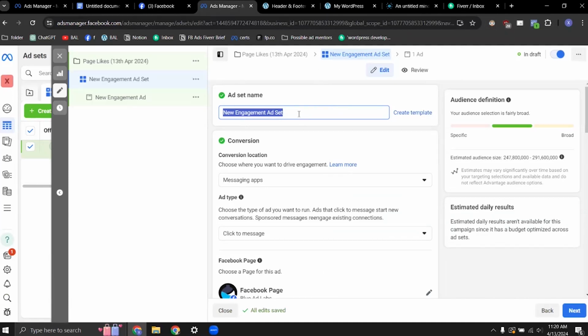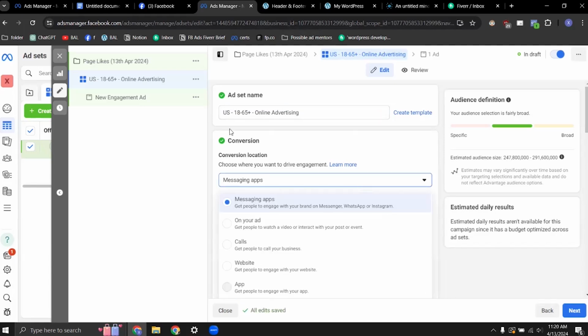So normally what I do is I put the location that I am targeting in this ad set name, then I put the age limits, then, for example, the main interest, online advertising. Then the next one is what I want to achieve, which is the conversion or destination basically. So I want to get page likes. Here are the different options, the sub-objectives that we discussed previously.